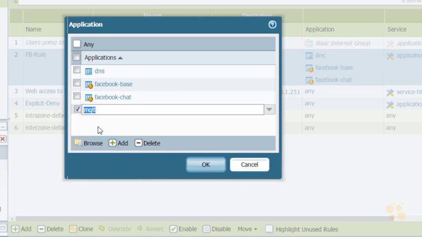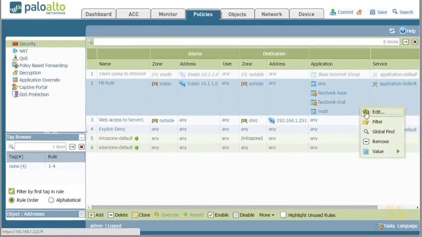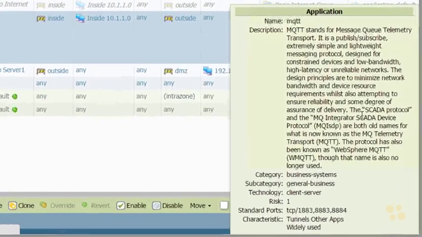And there it is. And we'll click on OK. If we want more details on MQTT, we could go to the Object section and take a detailed look at that object. Or right here, we could also use the drop-down, hover over Value, and it would tell us about it. MQTT stands for Message Queue Telemetry Transport. It also lists near the bottom there the standard ports associated with this application.